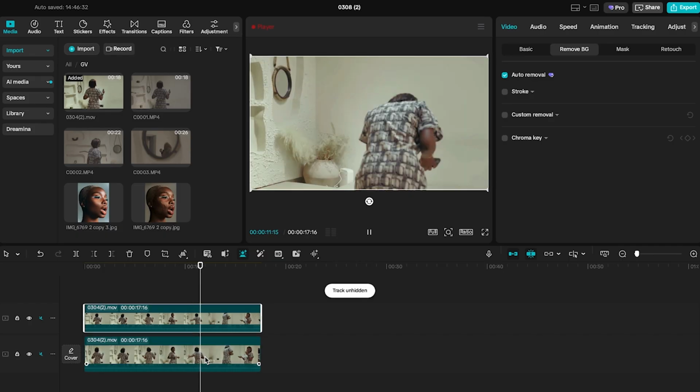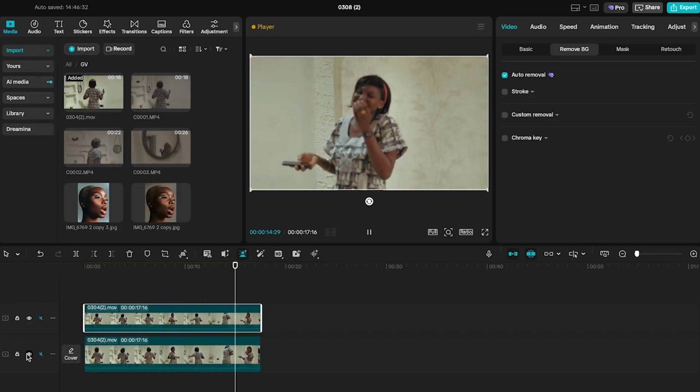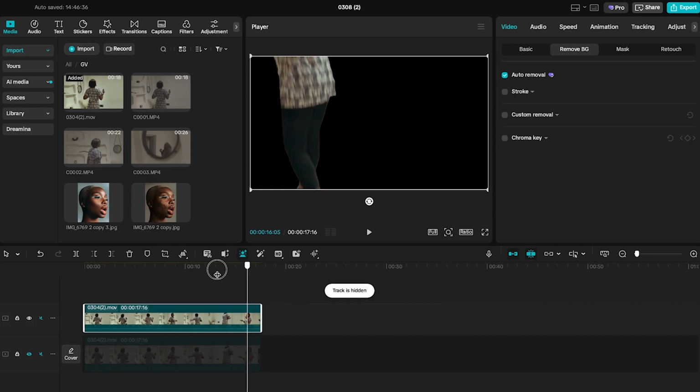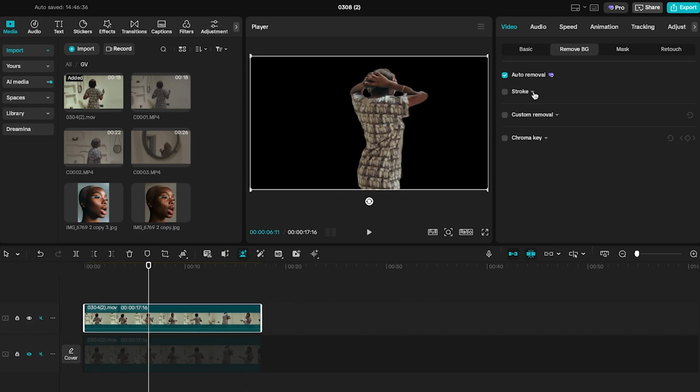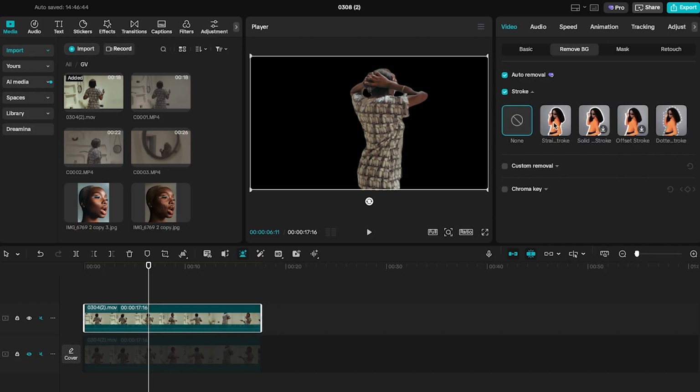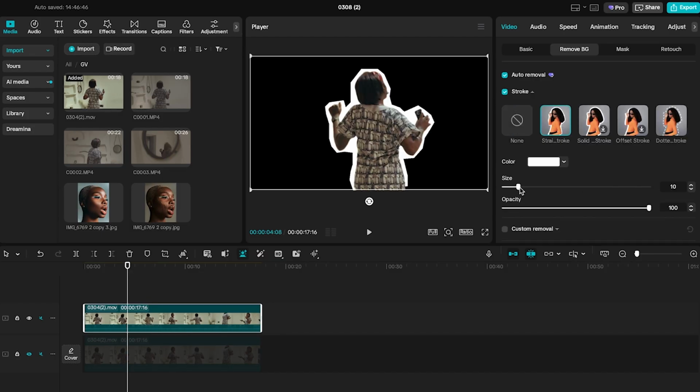Now, just like I promised, I'm going to show you how to use the stroke. The stroke is the border. You can choose to reduce the size or increase it. You can also choose to reduce the opacity, that is, reduce the intensity or clarity of it, so you can see how obvious it will look. So you can literally choose any one.